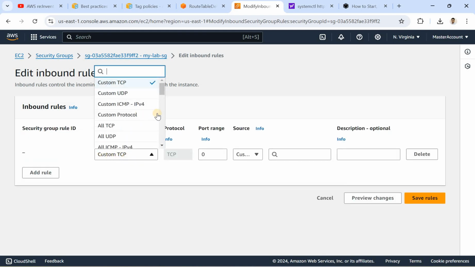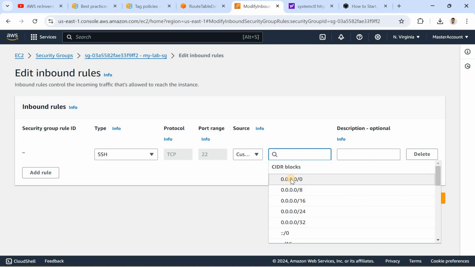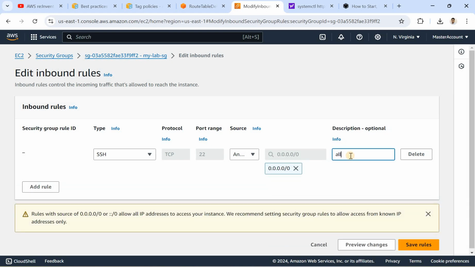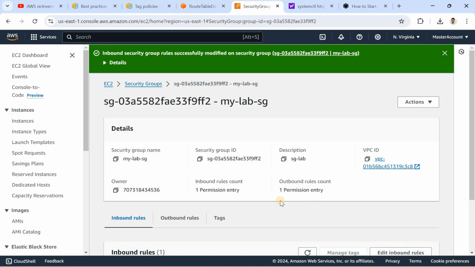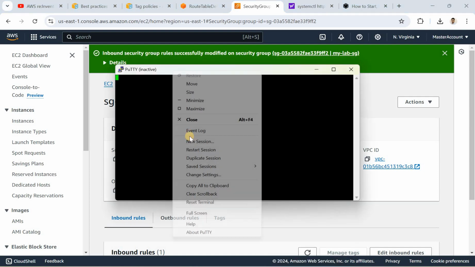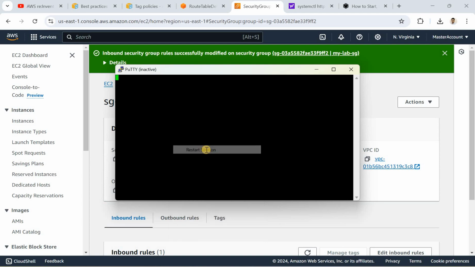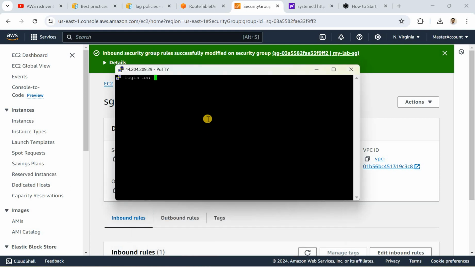You have two things, right? What do I need to allow? The SSH port. If you want to access a Linux server, allow port 22 from 0.0.0.0/0, any IP. Okay, save. Now port 22 is allowed. Again we are trying. We just need to restart, and now we need to accept, and by default the user is ec2-user.